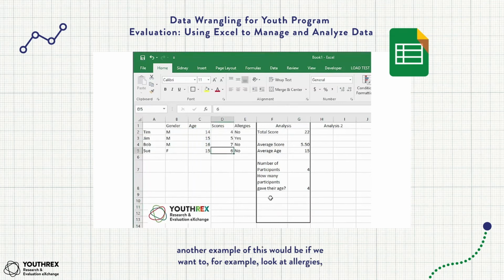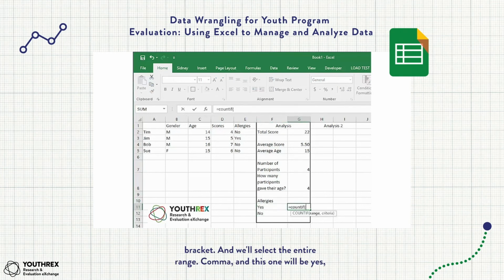And another example of this would be if we want to, for example, look at allergies, we could simply put in how many participants have allergies. So we make a column called allergies from our intake sheet, and we type in allergies, and then we'll write yes, and we'll write equals Countif, bracket, and we'll select the entire range, comma, and this one will be yes. So we type in yes, and it'll tell us one person does have allergies.